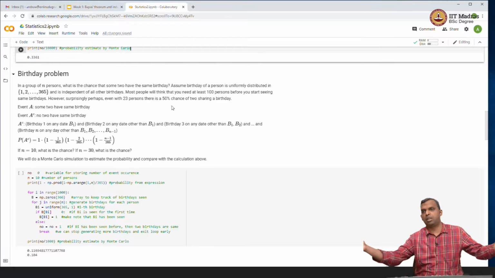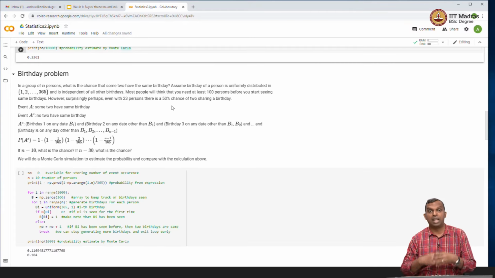So at least there are n persons, a lot of people. What is the probability that some 2 of them share the birthday? Okay, so they have the same birthday.